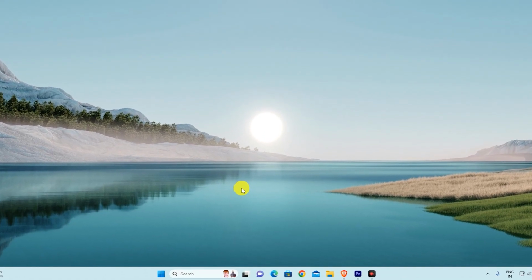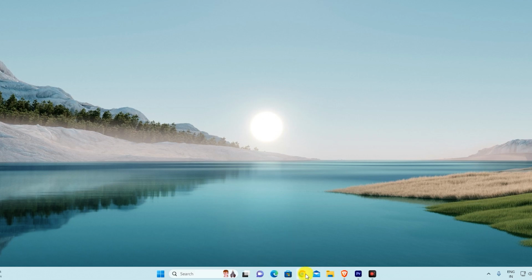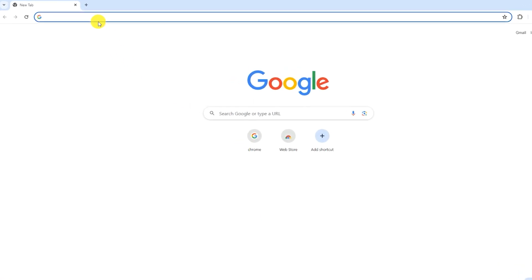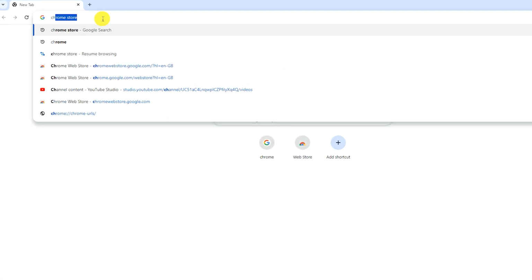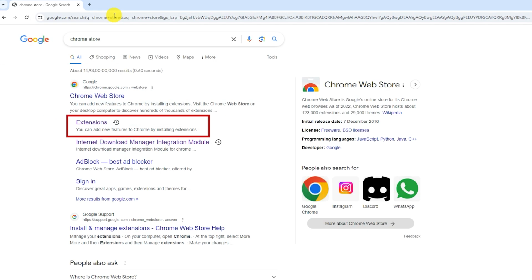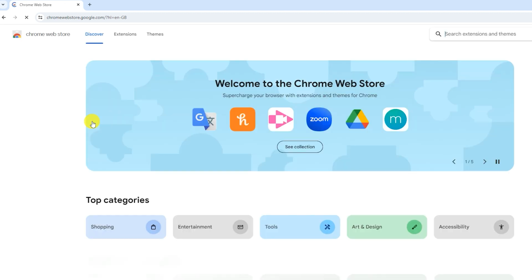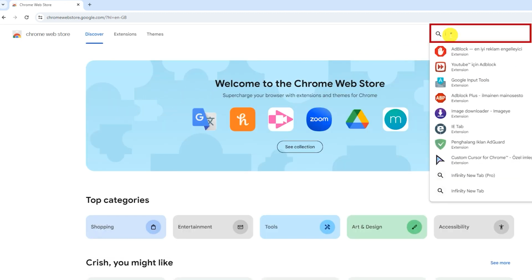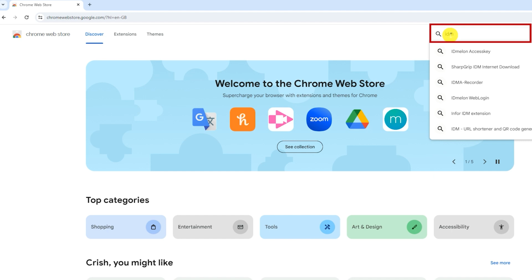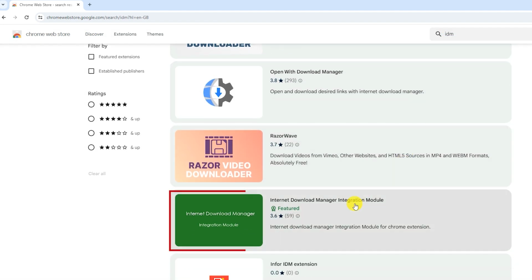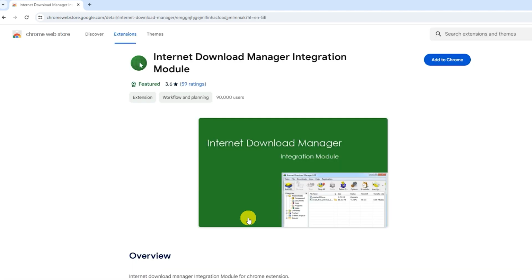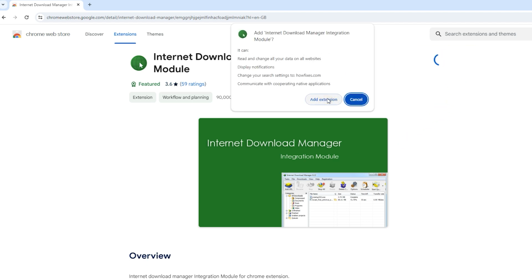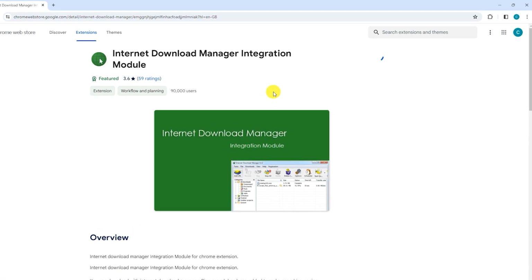To add IDM extension for Google Chrome, on your system, open the Google Chrome browser, and then type Chrome Store. Then select Extension, which is shown on your system screen. Now in Search Extensions and Themes search IDM. Then select Internet Download Manager Integration Module. Click on Add to Chrome. Now your IDM extension is added to your Google Chrome browser.